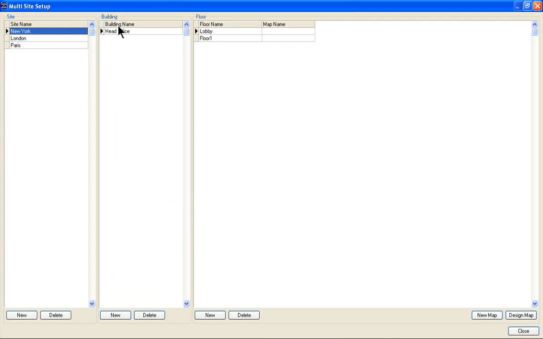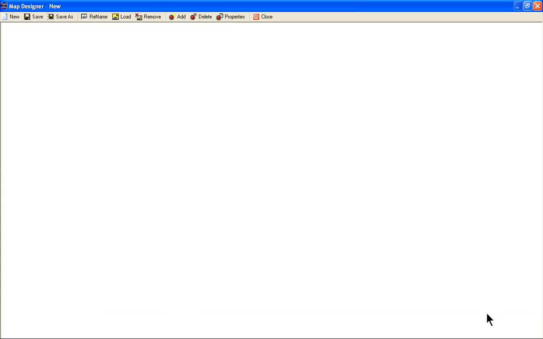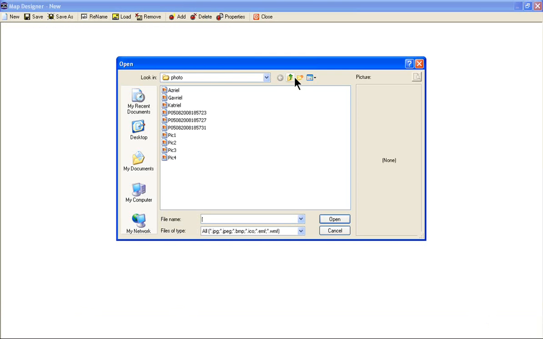Now we go back to the multi-site setup in order to design a map. Here we can click New Map in order to design a new map, and we get to the Map Designer. Let's design the lobby map. We start with loading the background picture, the background JPEG that will be used as the map picture. It can be a JPEG or a BMP file or other formats as well.